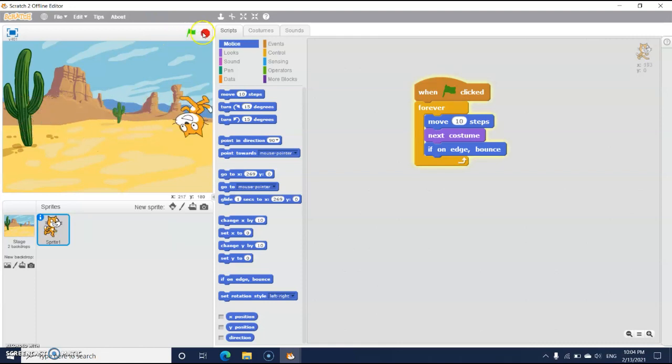But again, you'll find that it is flipped when it is bouncing. We don't want that. So for this, you have to set the rotation style. The set rotation style block is there. From left to right, we'll take left to right. Now see what is happening. Now it is moving correctly.